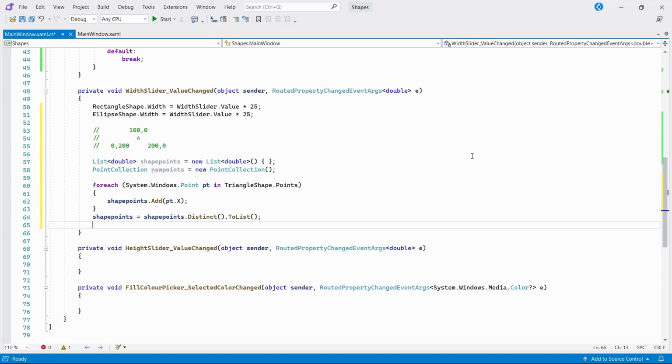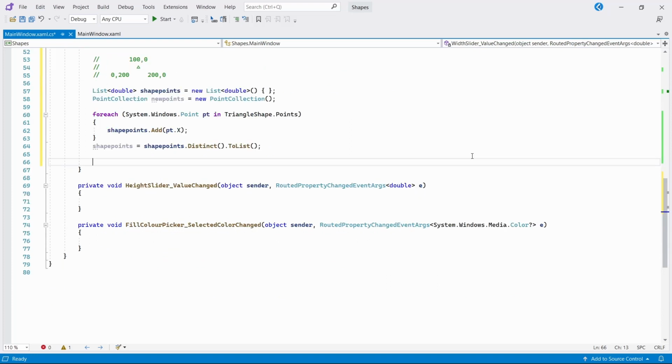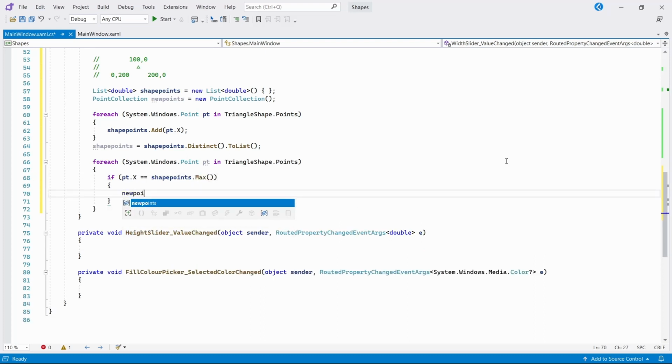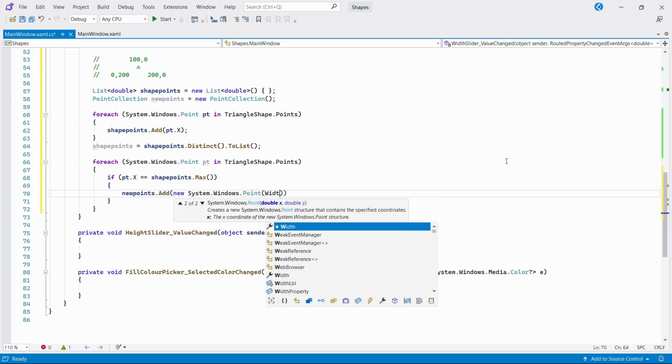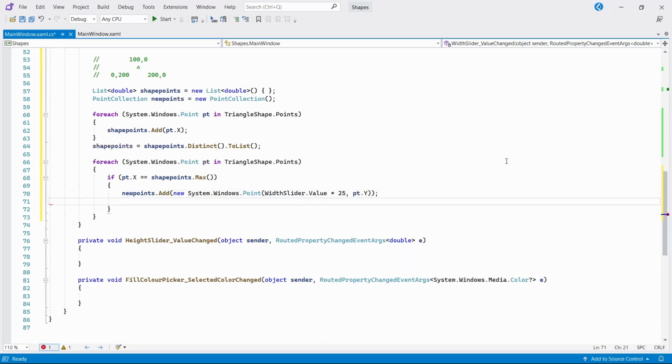Now we have our set of values, we'll loop through the points once more, first checking if the x value is a maximum value, hence it's the bottom right point. If it is, we need to adjust the value of this point to correspond with the slider value, multiplying by 25 like we did earlier. If the value is a point at the top, that means it's not the minimum or the maximum, so we can do this.